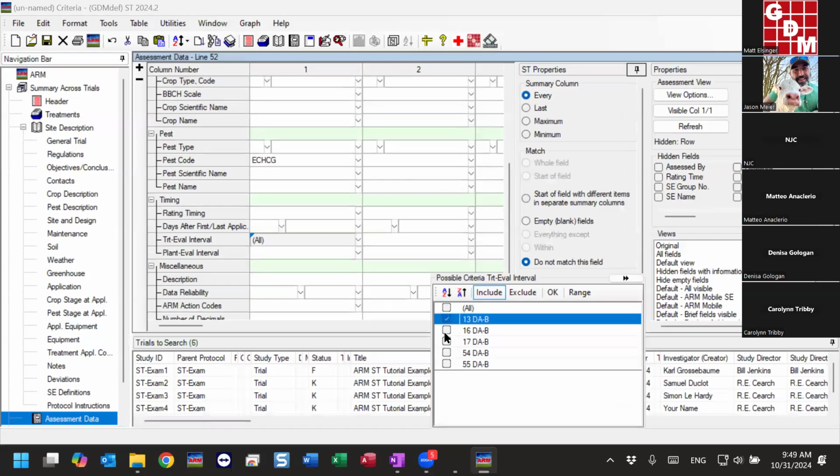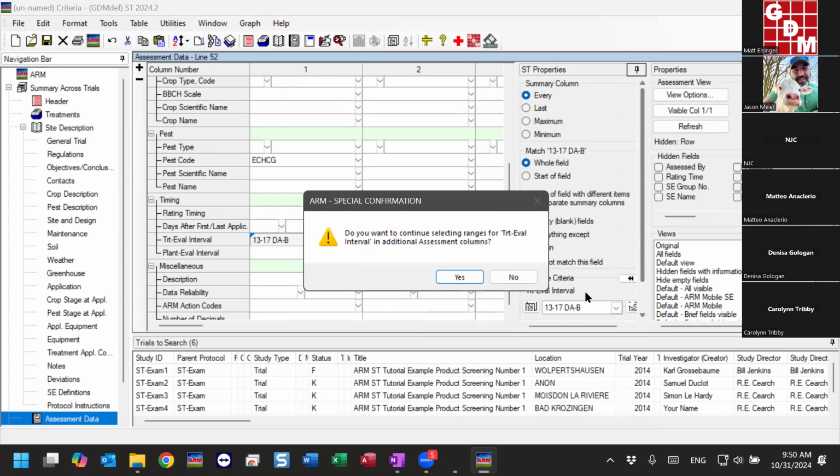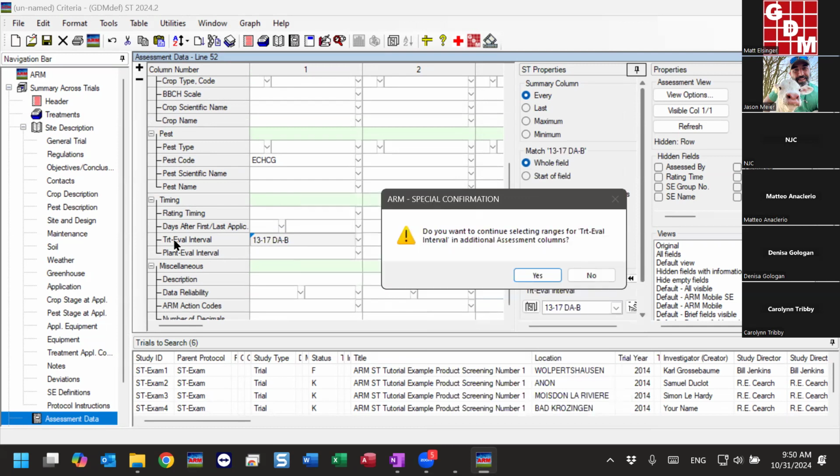And what I can do is select all 3 of these that really to me are the same. They're the same set. And I can define a range. So if I click on this range button, what happens then is everything between 13 to 17 in that interval is going to be combined together, treated the same.